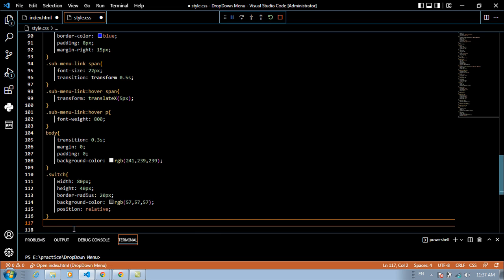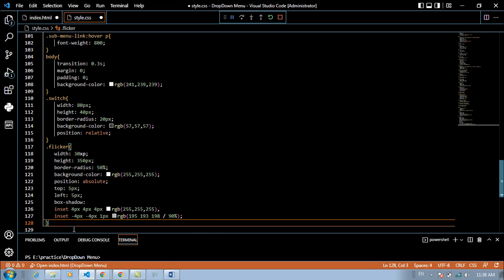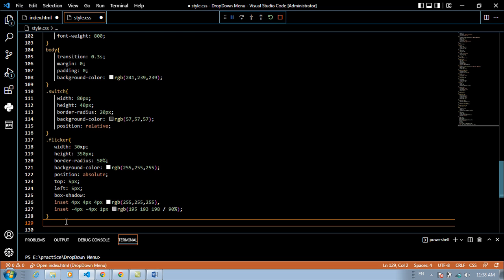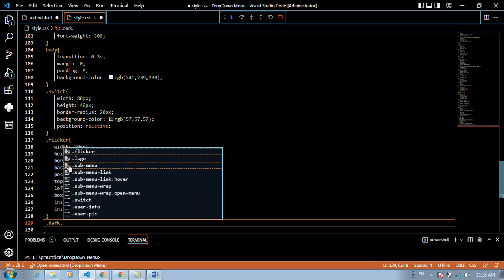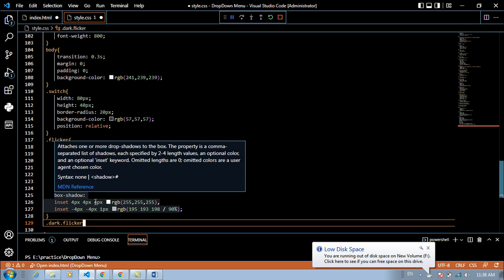So go ahead there. We have got dot flicker, then width should be this, height should be this pixel, border radius should be 15%, background color should be this one, position should be absolute, top space and left space this one, and box shadow should be this color for this one. We can go ahead and design that dark dot flicker for this one. We can write down dark dot flicker. Open the set.